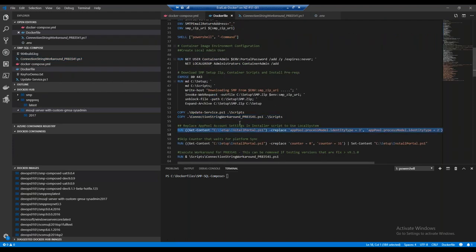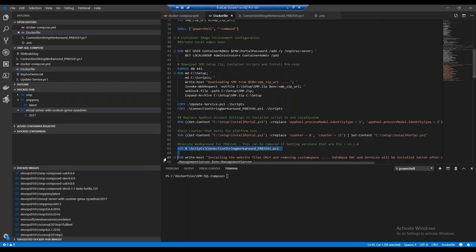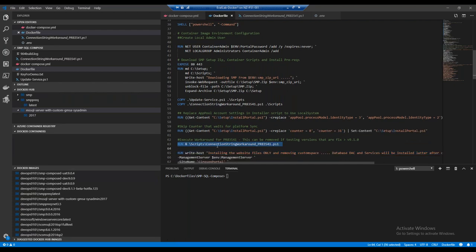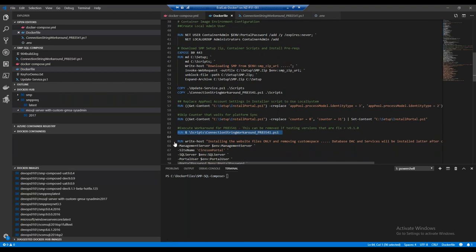Then replacing our app pool identity to run as local system. There's a counter that got added to wait for the platform to sync. So I sped that up a little bit. Rather than wait for the platform to sync the first time, we're going to skip that because it's not going to be able to sync until our update server script is run. We're then going to run our connection string workaround. And then we're going to install the portal.